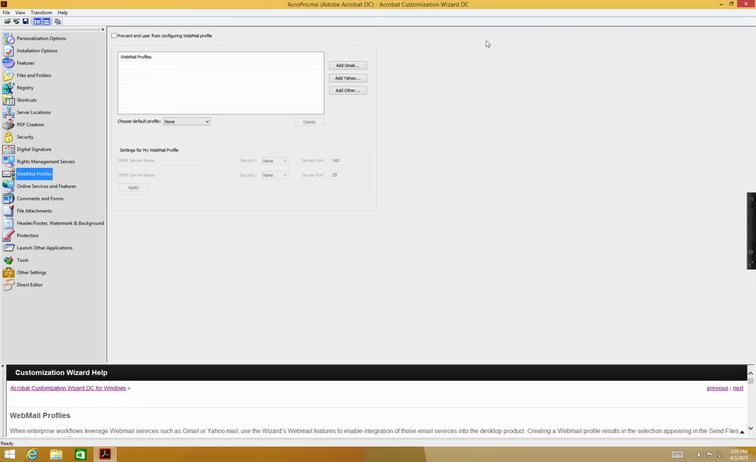This is the WebMail Profiles panel. And some IT administrators are going to want to disable this right away because they don't want their users to have access to webmail clients. However, there are some customers who do use webmail as their corporate or business emails, and we provide the opportunity to do so here. You can add Gmail, you can add Yahoo Mail, or you can add other.